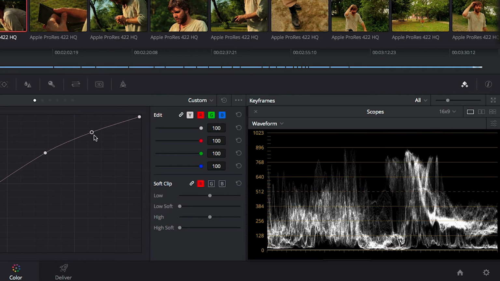You just want to adjust it and stretch those highlights as much as you can. You get a little bit more detail out of the highlights that way. It gives it a more filmic kind of look. So I have a pretty nice roll off into the highlights there. I'm pretty happy with that.